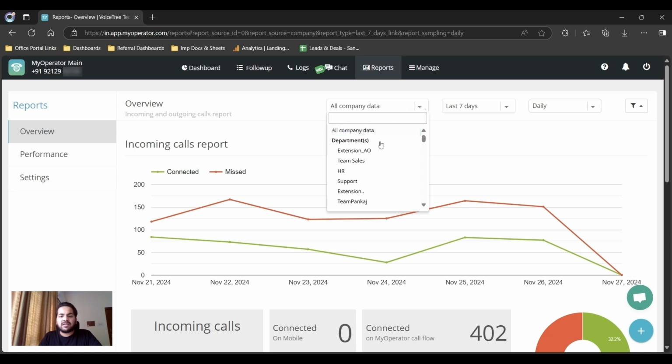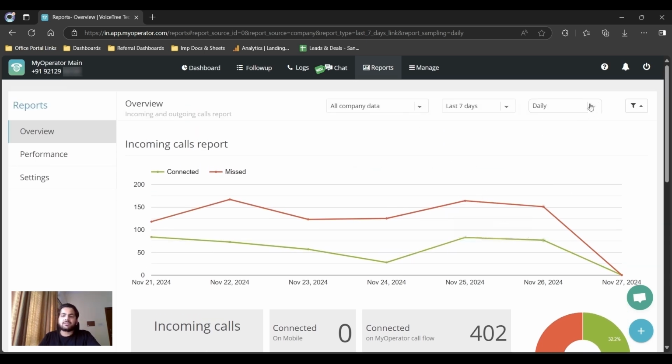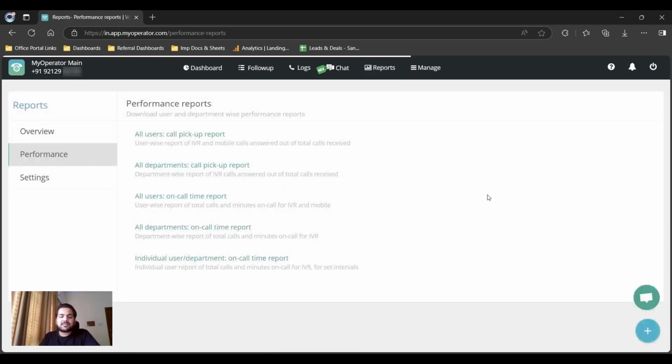You can have the entire company data. You can have specific dashboards for individual teams, individual people. You can see them for last quarter, this quarter, and you can also look at the frequency if it is an hourly report or otherwise. If you want to have certain performance report, you can actually have them from here. You can have call pickup report, you can have on call time report for individuals as well as departments, right?